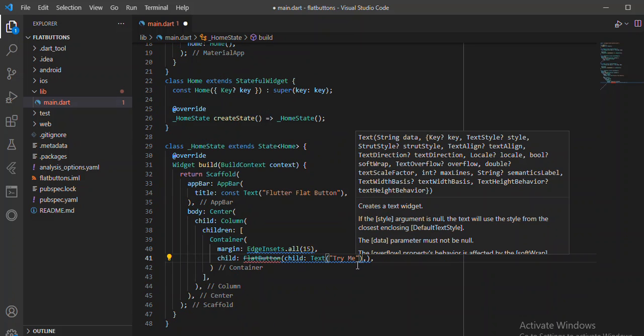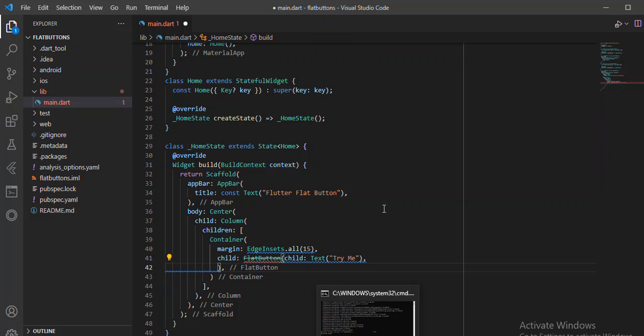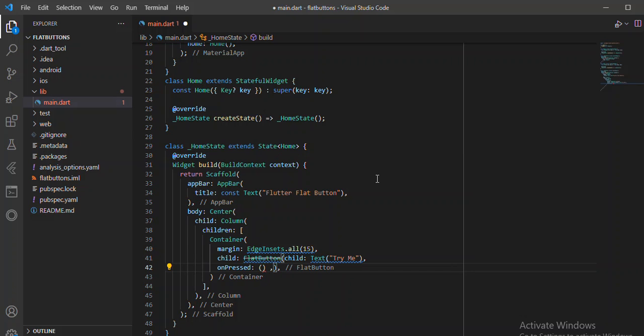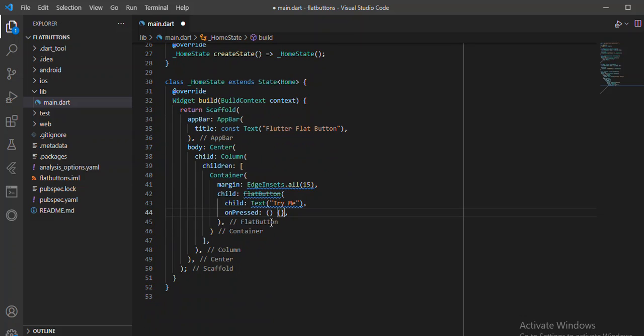And then we have to have something called onPressed. When they have pressed it, where should it go? When they tend to press it, where should we go? I just want, when they tend to press, let's just go nowhere for now, just like that. Let's go nowhere. So I have that, and we also have this.